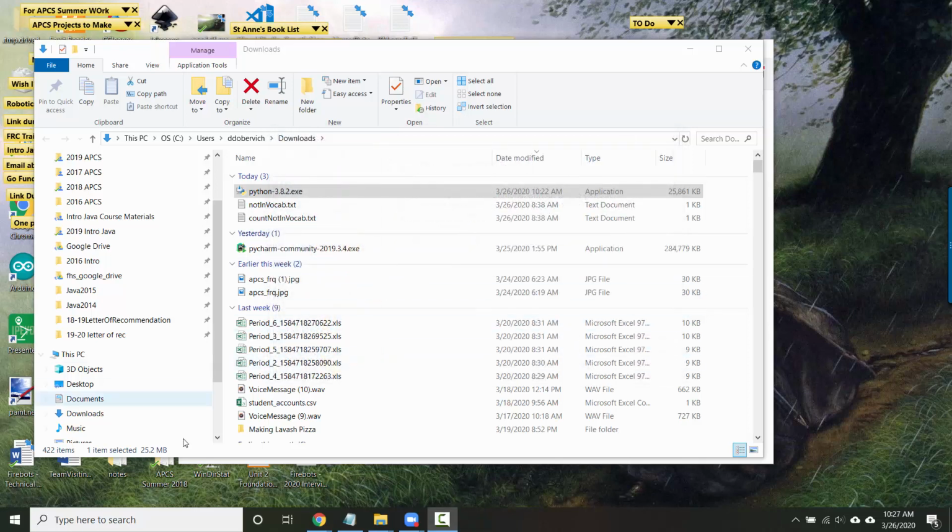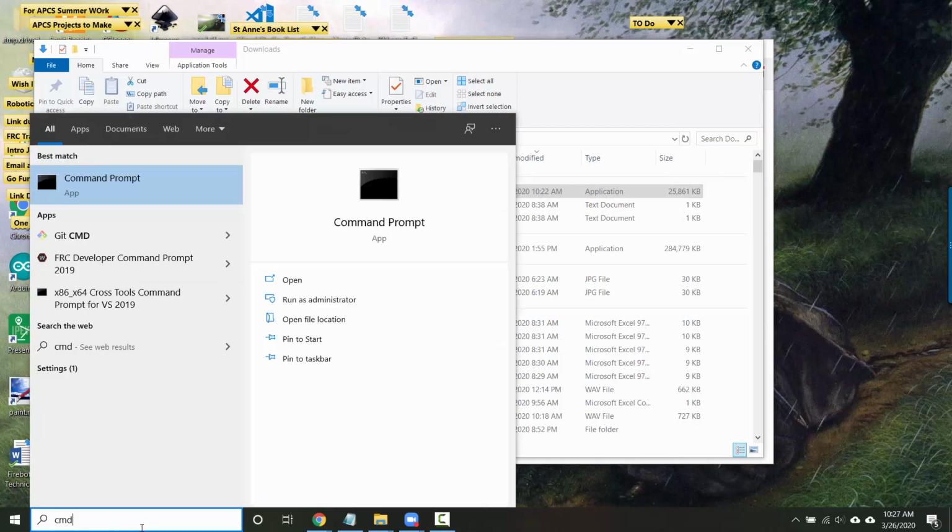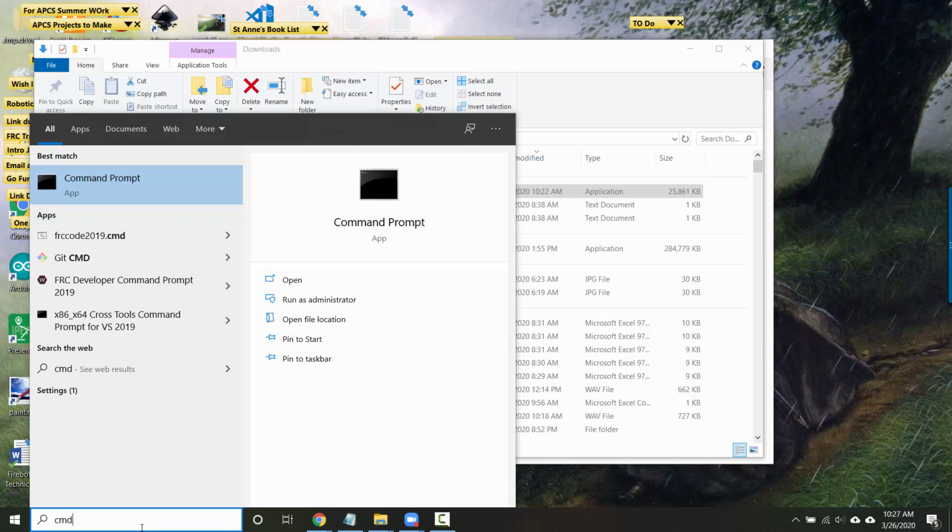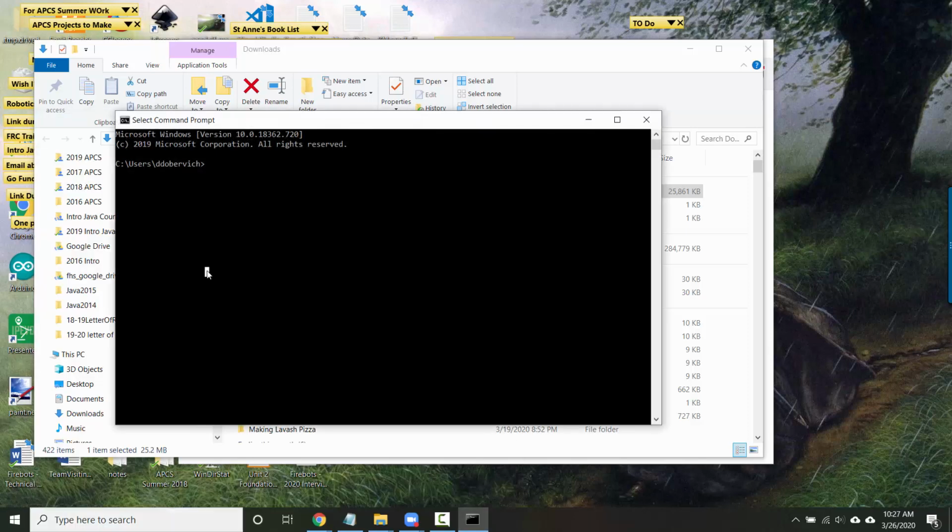You can test to see if it's worked from the terminal. So if you're on a Mac, you can open Spotlight and type terminal. If you're in Windows, you can go down to the search bar and type CMD for command prompt. And it will work if you type python --version.